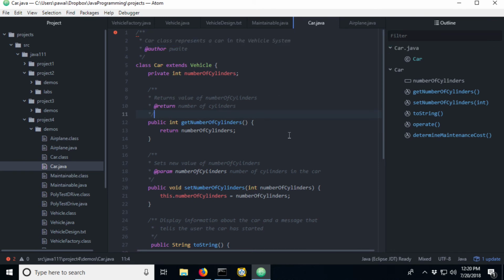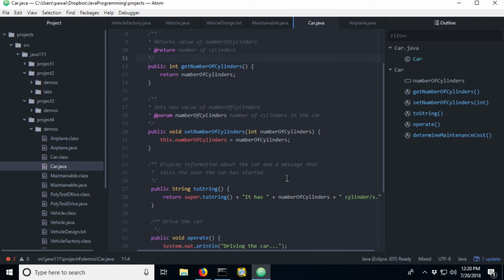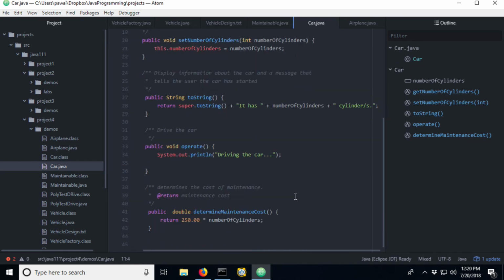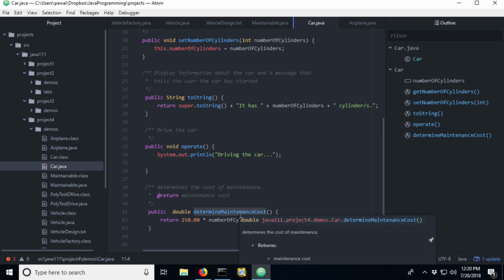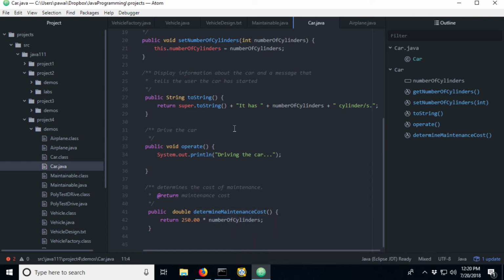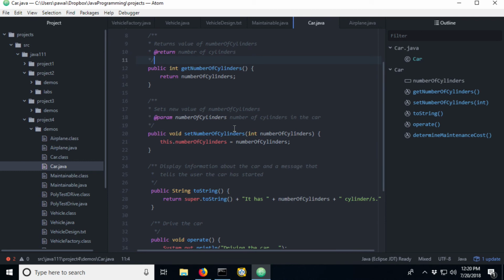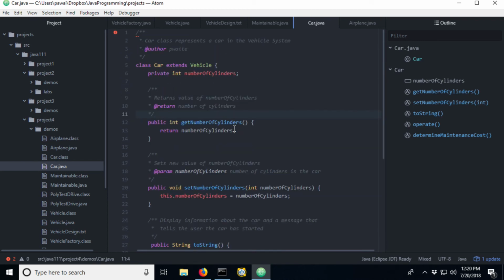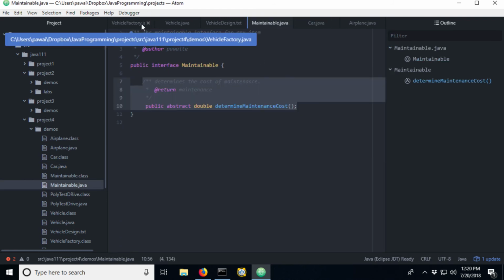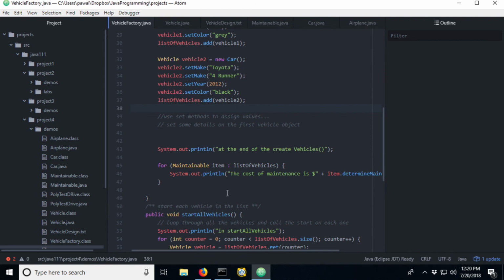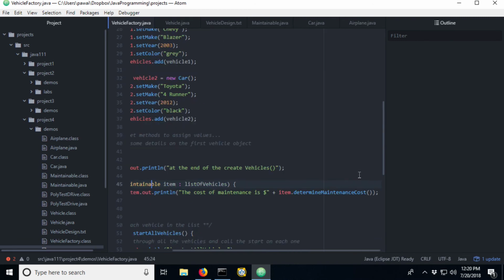So why are we getting zeros? Well, remember that the code that we wrote was based on number of cylinders. If I haven't set the number of cylinders, I'm going to get 0 back. So I would need to go in and set number of cylinders in order to get better information back here. But the point of this really is that we can, in the factory, treat each of those items as a maintainable and be able to just call the determine maintenance cost.